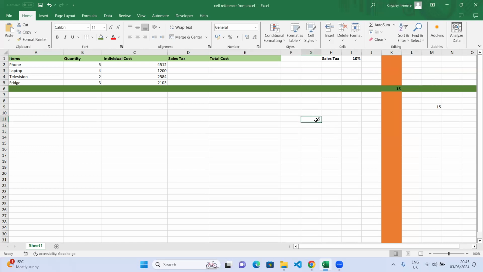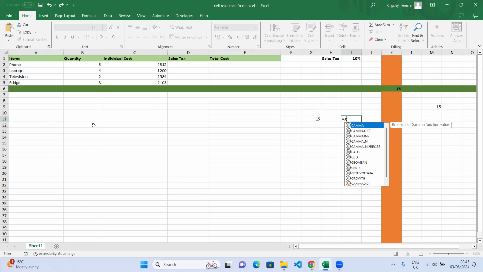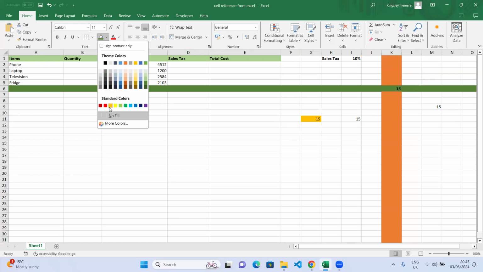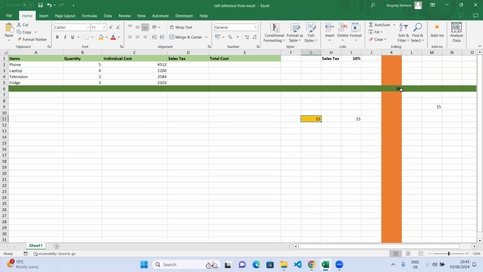If I also come here, this is G. If I come here and say equal to G11, it will still give us this. But remember, this is dependent on this. This one, let me give it another color, is dependent on this.